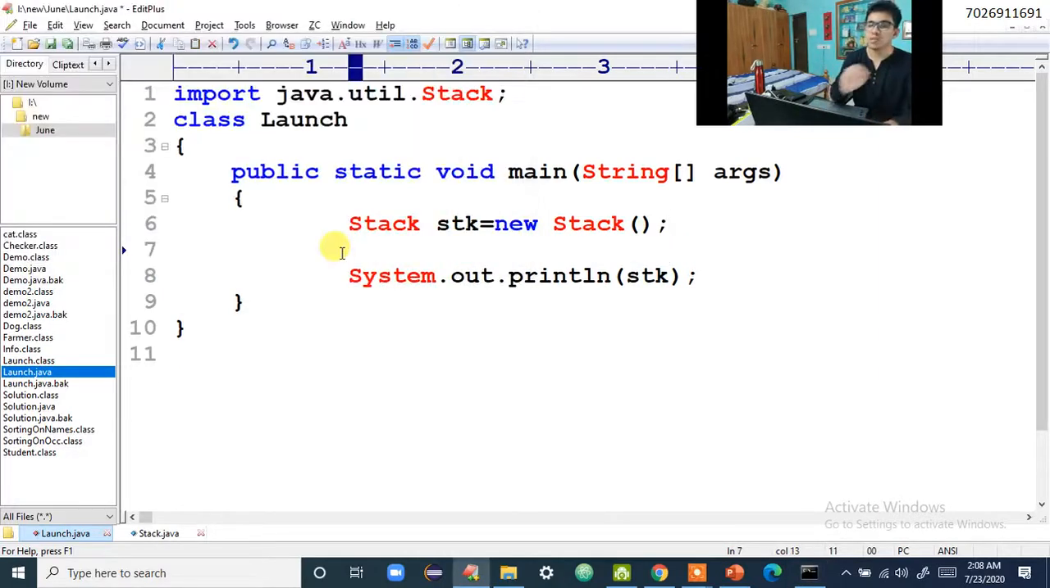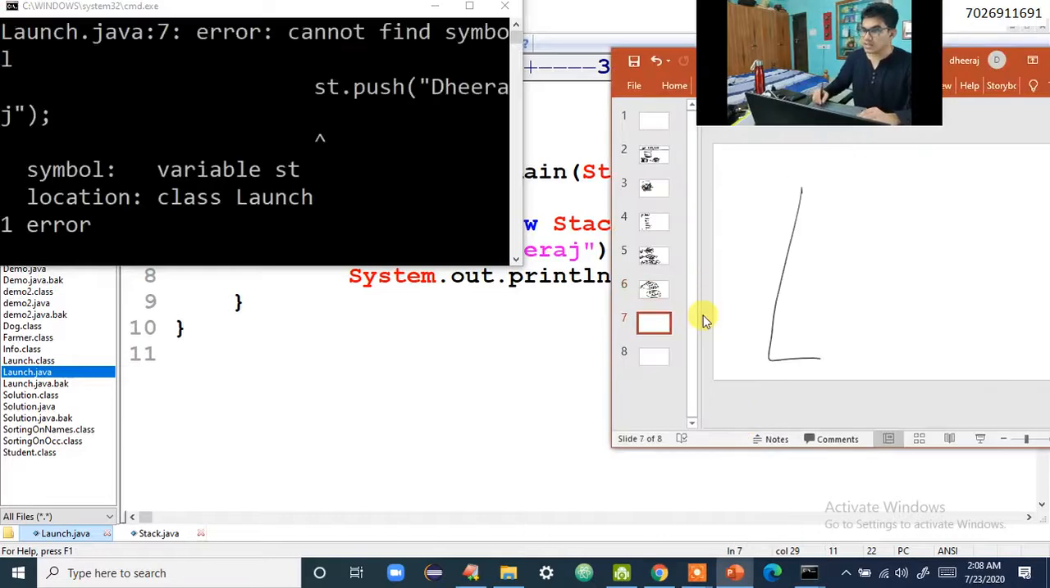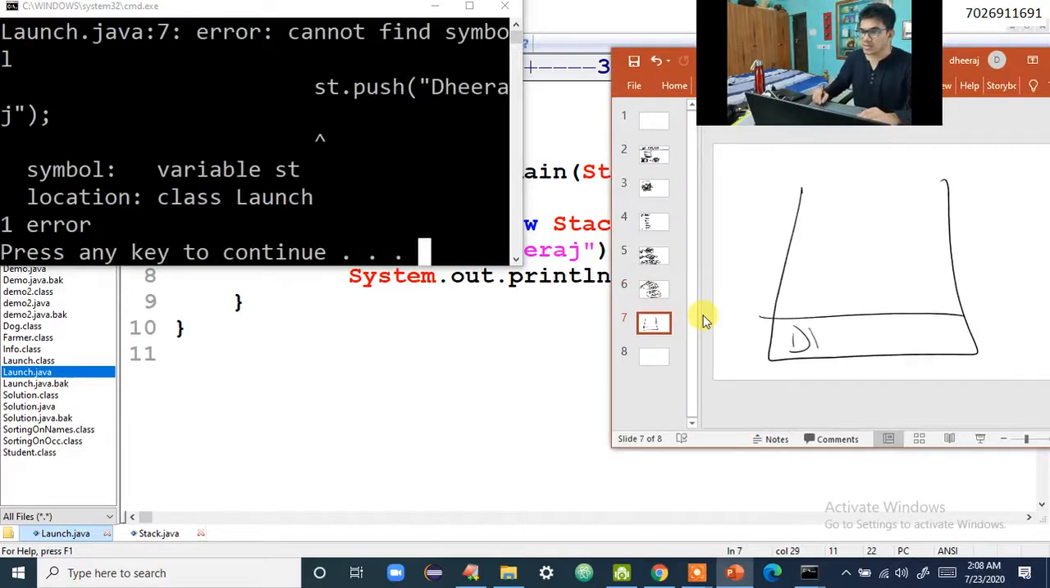Now I would like to push something. So stk dot push, I will tell. Stk push. What do you want to push? I want you to push Dheeraj. Like this, I want you to push Dheeraj. Okay. So if I compile and execute, what will happen? Yes, you have to understand in the diagram, right? This is my stack. So here Dheeraj comes in.